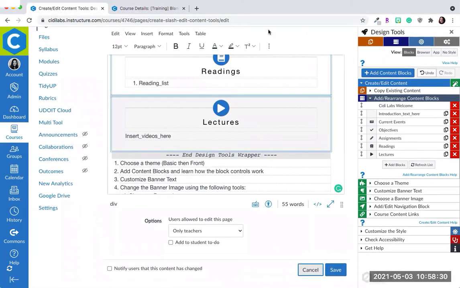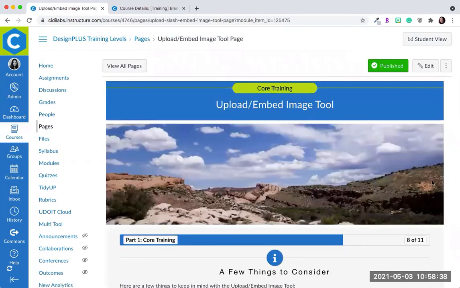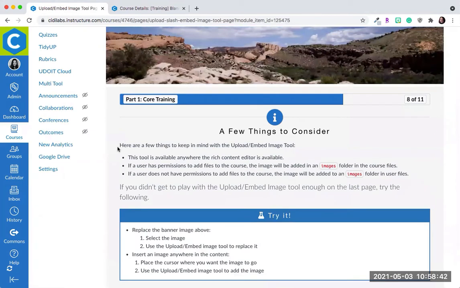Okay, a couple other things with the Upload Embed Image tool. I mentioned how you could use it to put an image elsewhere on your page, not just for the banner image, but if you wanted to include an image here within our text, all we would need to do is put our cursor at this point and upload and embed it here, and it would put it in that location.